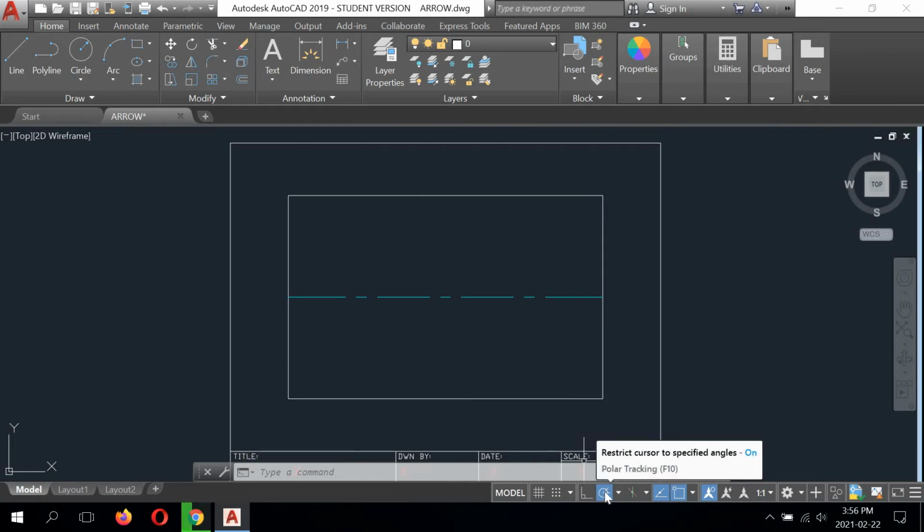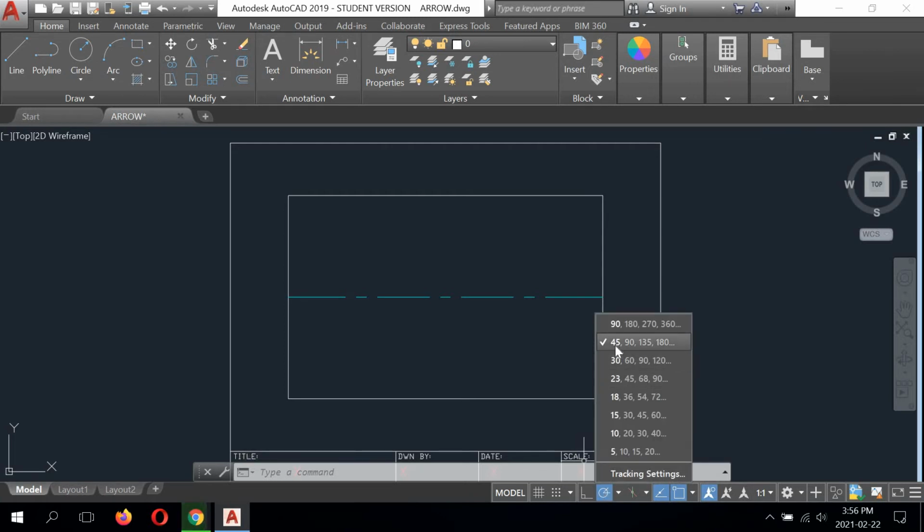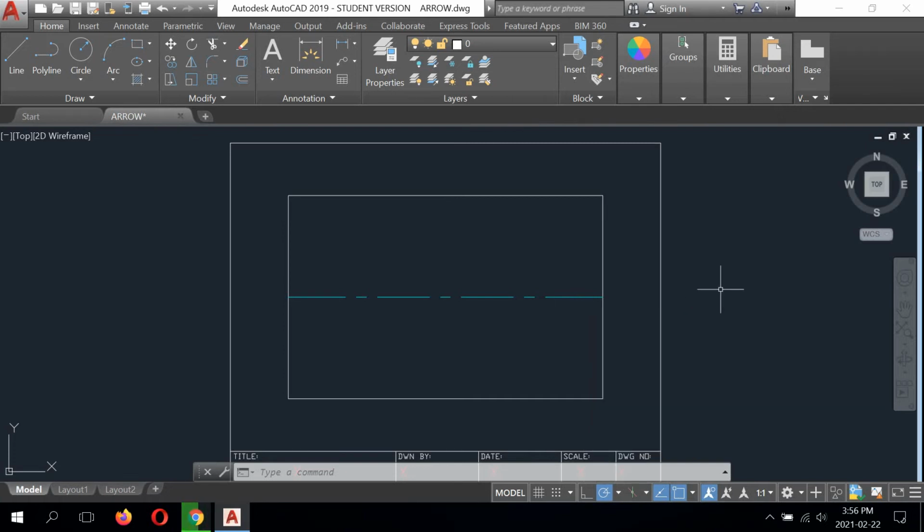And I'm going to right click polar mode and make sure it's set to 45 degrees, which it is. So since it is, I'm going to click out. I'm going to go and get my line command. And I'm going to snap to the midpoint. And I'm going to draw a line on an increment of 45 degrees.